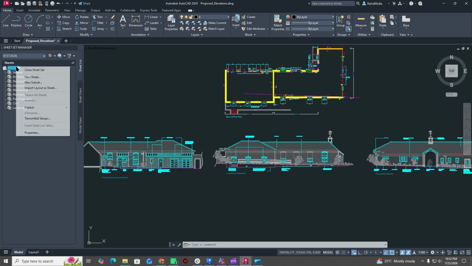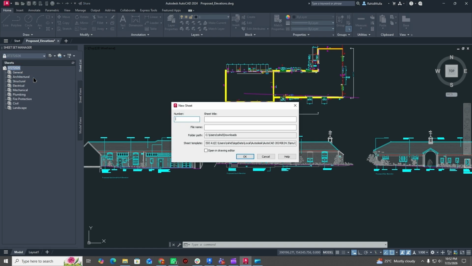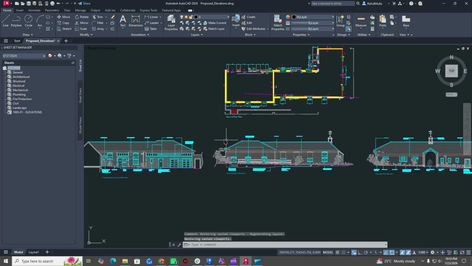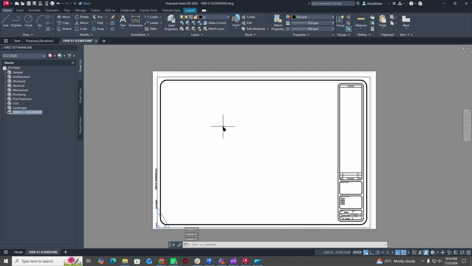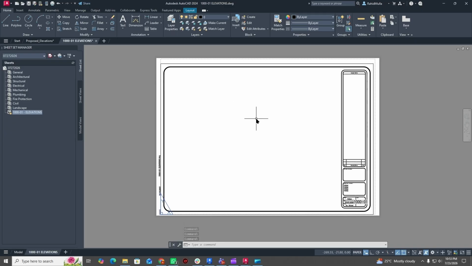I will right click, and here I will click new sheet, and when I create a new sheet, it is asking me what should be the sheet name, and I will write here elevations, and I will press OK. When I press OK, there is a sheet which is created, a layout which is created, and as you can see here, it has taken a default title block.